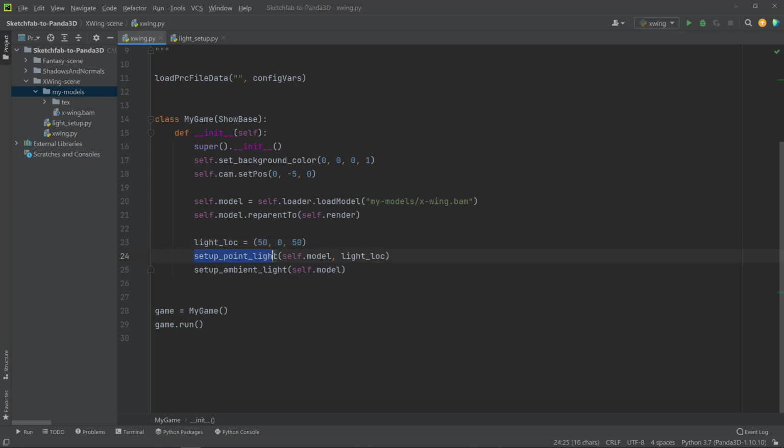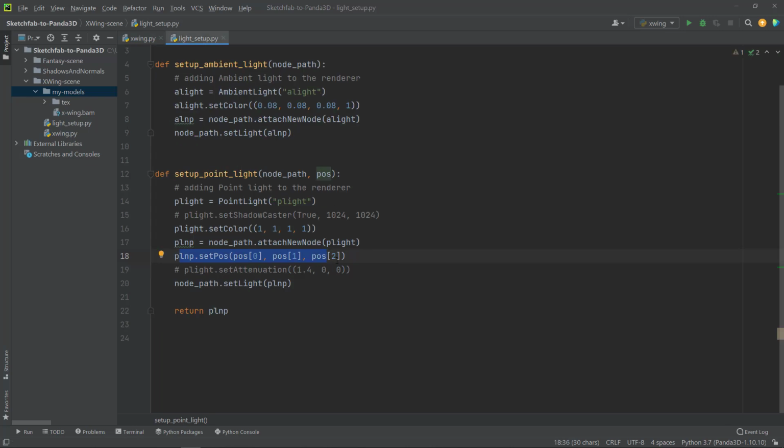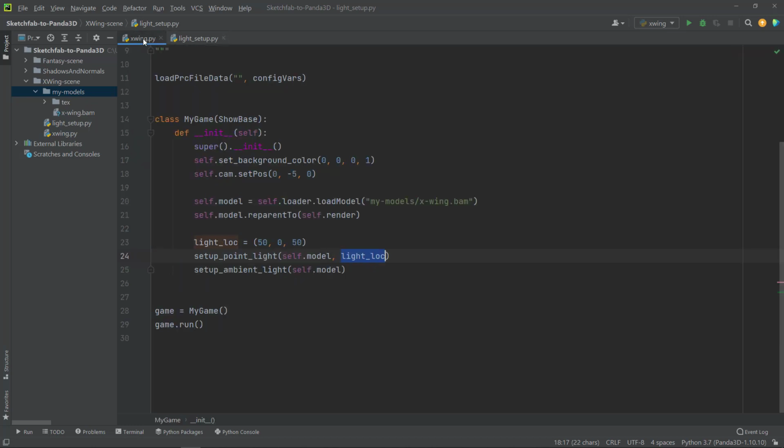So here when we call the setup point light, we are setting up the point light on the model, which is the x-wing, and here's the light location, which is just a tuple, and here it is indexed by position 0, position 1, and position 2. On the setup ambient light, we are also setting up the ambient light on the model itself, and the ambient light does not need any position. So let me take a look now.